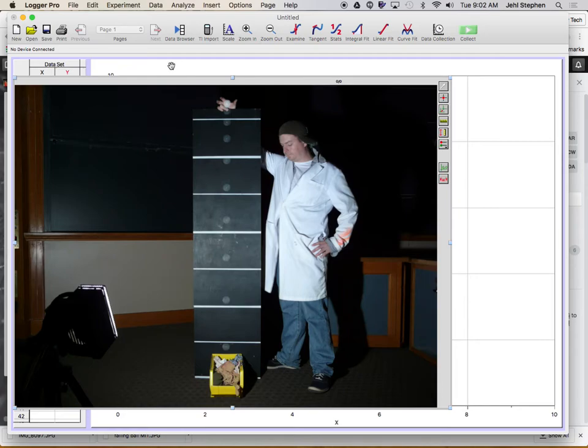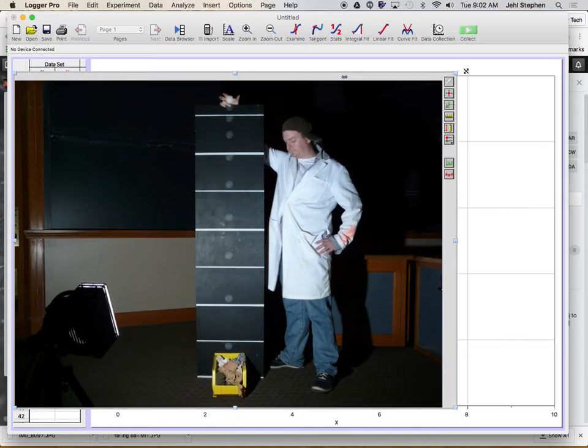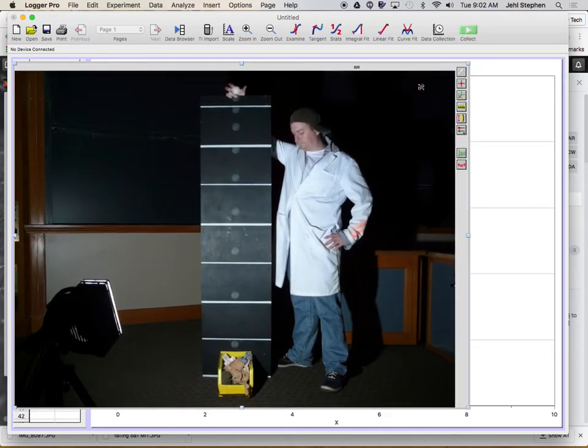The larger your image is, the more accurate your results will be, simply because it's minimizing the error. If you're trying to click on parts of the ball, the bigger the ball is, the easier it is to hit where you're actually shooting for. Okay, so we have our picture in the Logger Pro.